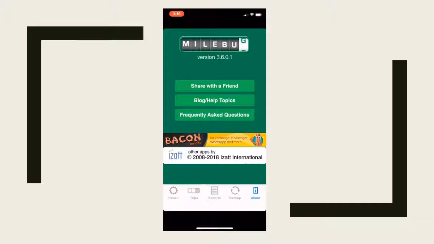I'm a nurse practitioner with House Calls in the San Antonio area, and I've been asked to do a short presentation on how to use Milebug for mileage tracking and Concur expense reporting. I've been using this app personally for about 5 or 6 years for my own expense reporting, and I've really found it to be very easy and user-friendly.